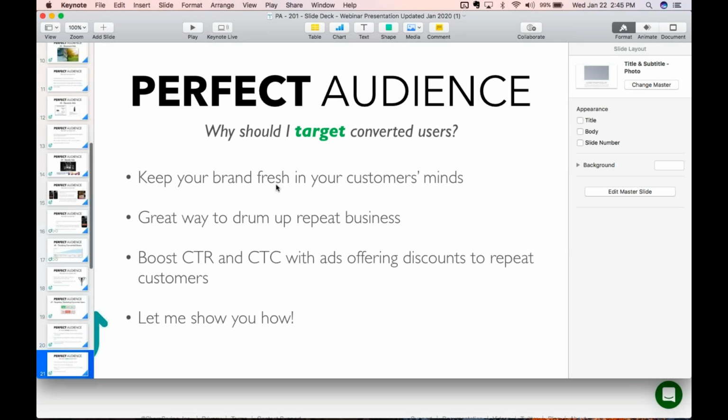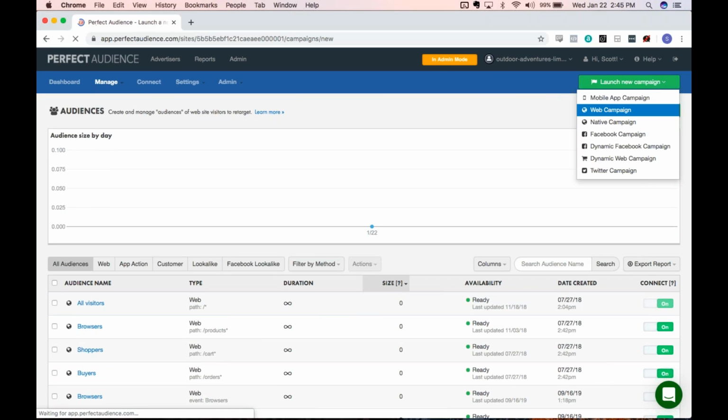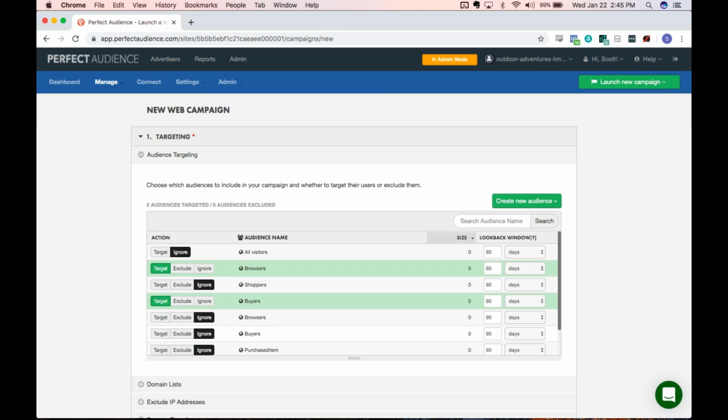Setting this up is as simple as starting a new campaign here. And just like any other audience setup for a campaign, we're going to choose target, exclude, or ignore. So in this case, I'm going to target my buyers list here. So this will show ads to people that have purchased something from me. And then I'm going to, actually, you know what I'm going to do here? I'm going to target my browsers audience, which is an audience of users that has looked at my products, and I'm going to exclude my buyers audience.